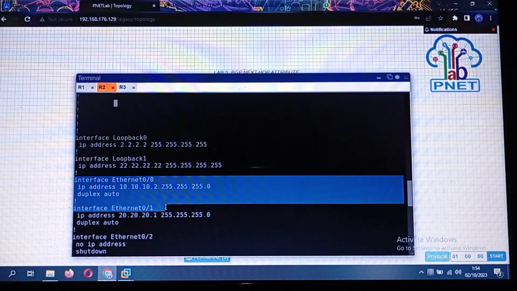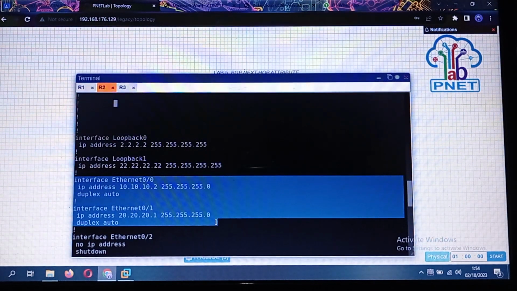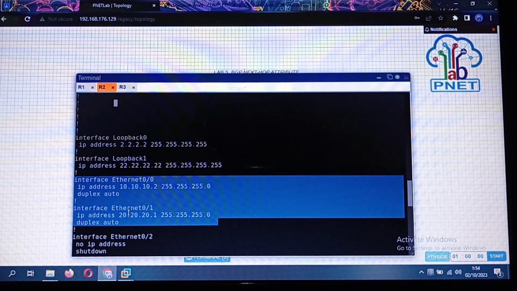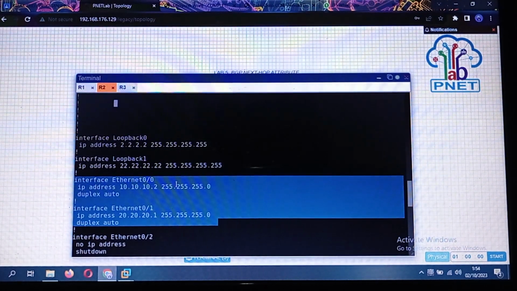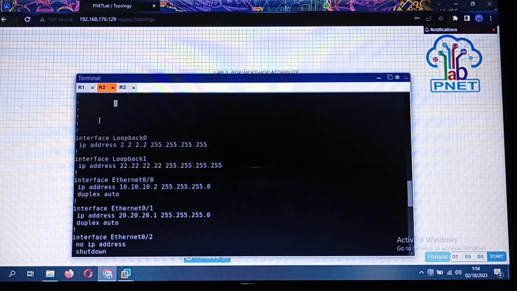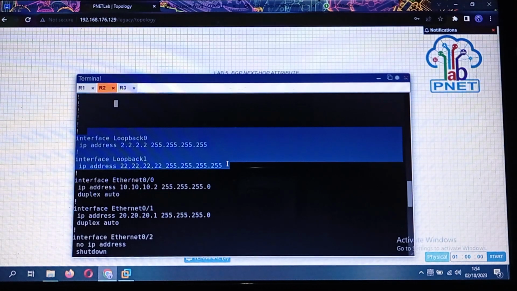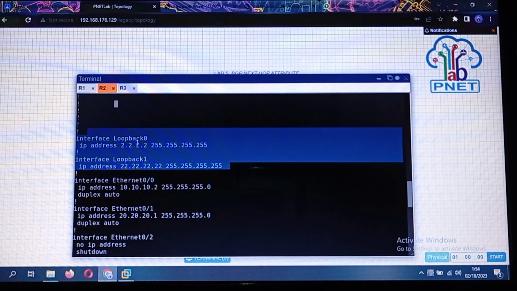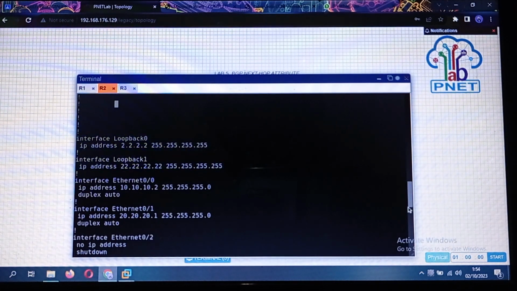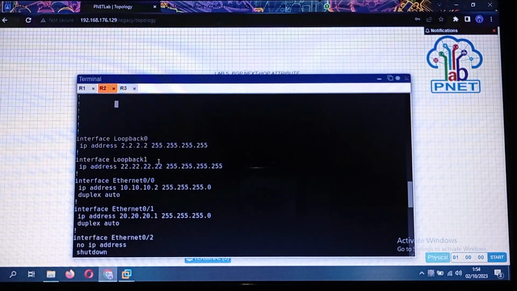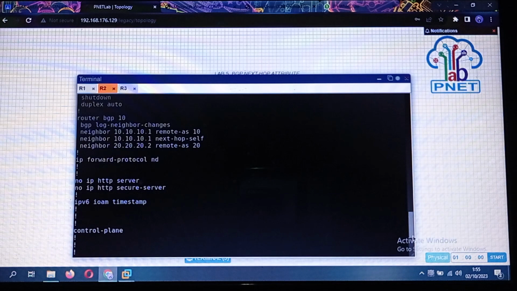Config interface ethernet, enable, config terminal, and interface ethernet 0/0 and IP address 10.2.255.0, and interface ethernet 0/1 and IP address 20.1.255.0. Okay, and you finish config interface ethernet 0/0 and 0/1, and interface loopback 0 and IP address 2.2.2.2 and subnet mask 255, and interface loopback 1. Okay, and you finish config interface loopback and interface ethernet, and you configure router BGP.